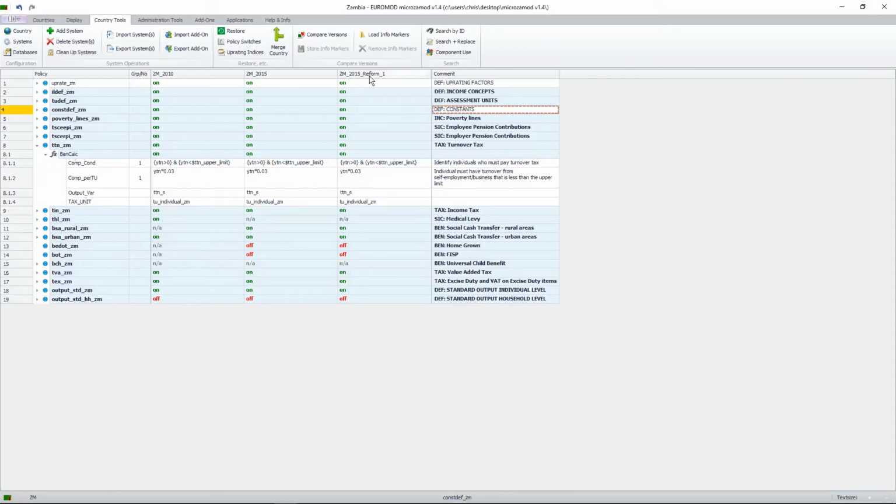If we go to our reform 1 system, you'll see that it's still an exact copy of our 2015 system, but now we've changed the amount and we've called it something else, and we've also changed the rate. We've put it in the constants and we've called it something else. So we need to amend these 2 parameters.